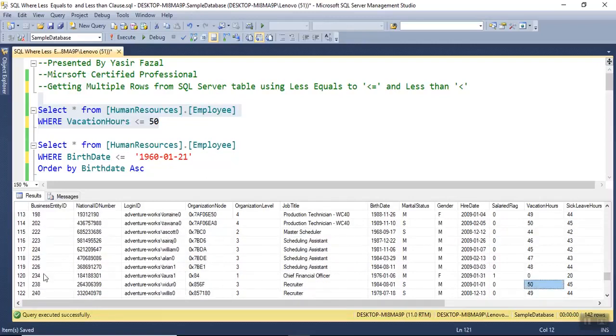See, on row number 121, with the business entity ID 238, I am getting the value of 50 over here. And there's another one having the business entity ID 202, having the vacation hours equal to 50, right?